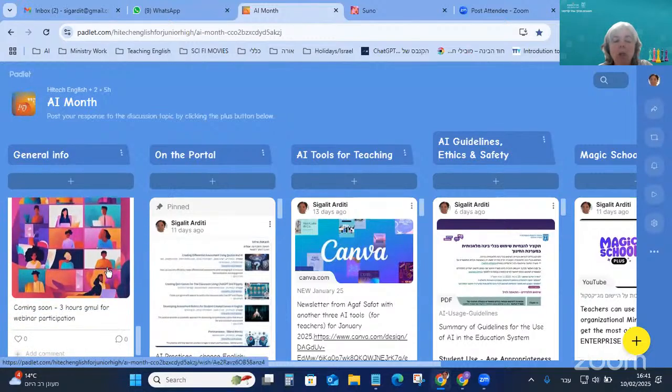We will also post information about the 3 hours of Gmul that you, by joining, will be able to receive, because the Ministry of Education really wants to encourage teachers and sees the AI month and the use of AI tools by teachers as something really important. So look out here, you'll come here and you'll see the information posted.